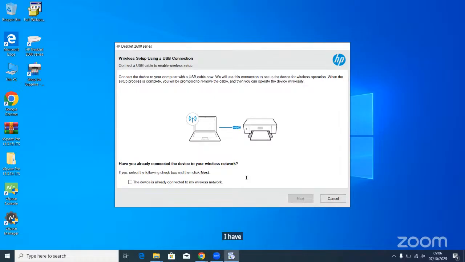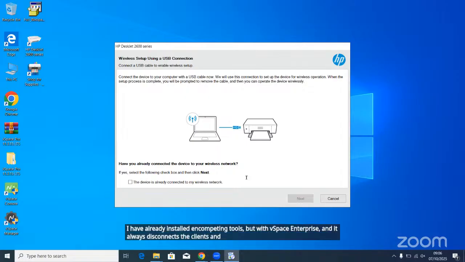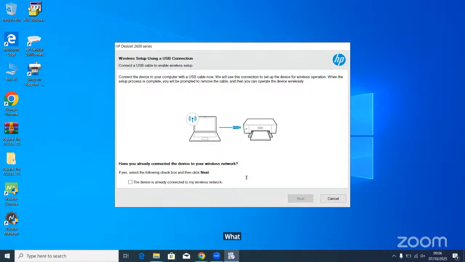I have already installed any computing tools, but with vSpace Enterprise, and it always disconnects the clients and they remain on the infant stage. What can I do? I advise you to download vSpace LTS, vSpace Pro LTS, and use that. That was from Luswata Emmanuel.